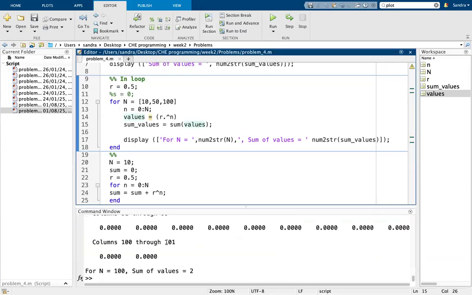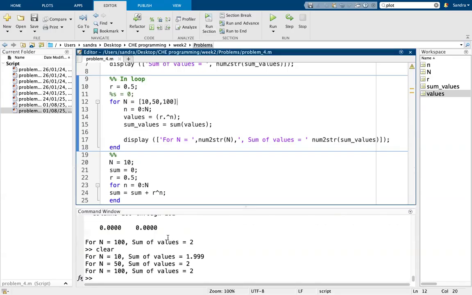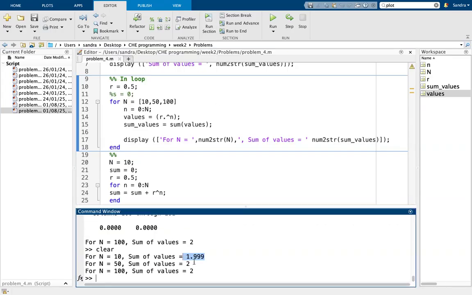Okay, you'll be getting an error like this. I'll just comment this out. Sorry, put a semicolon. Run the section, you'll be getting the same thing, 1.1.992 and 2. Is this clear?